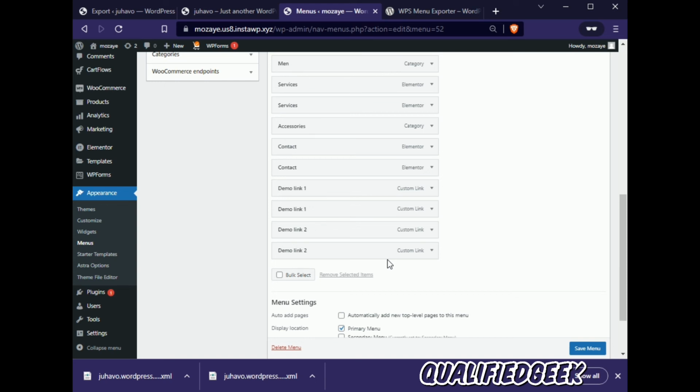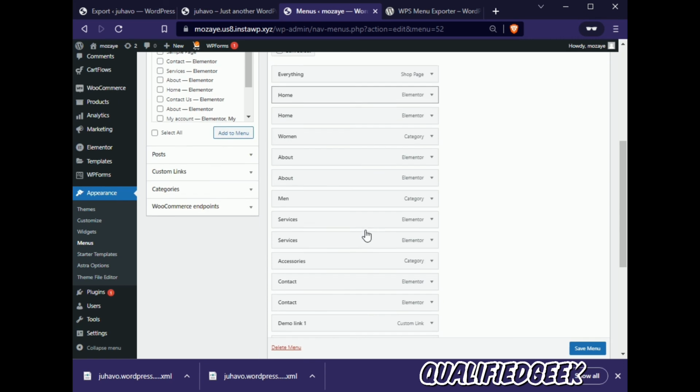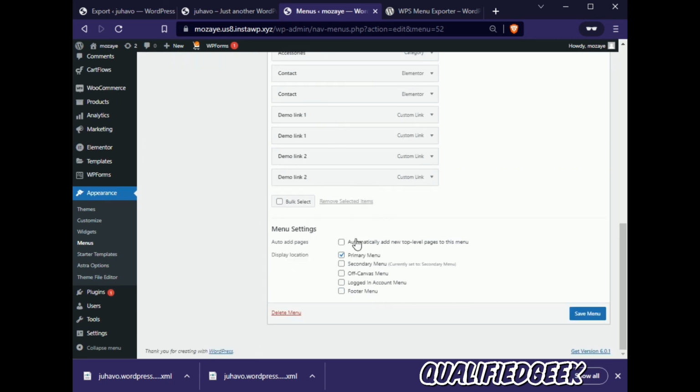See, we have successfully imported the menu and all of its items. So you can do this very easily.